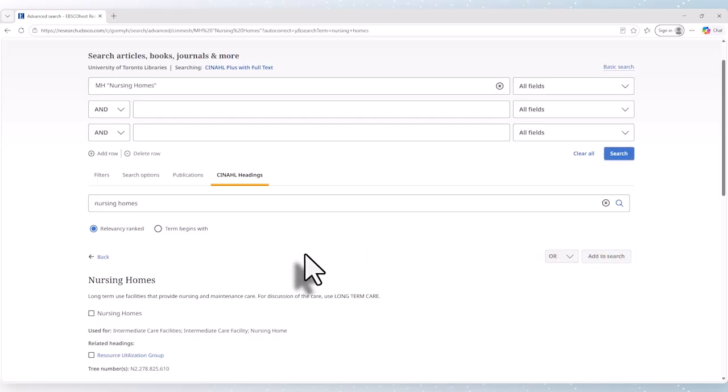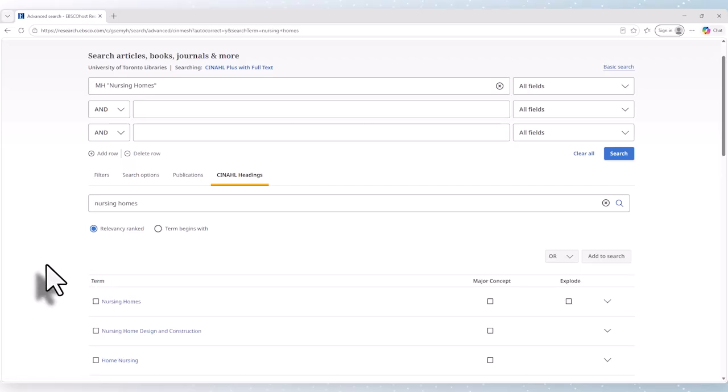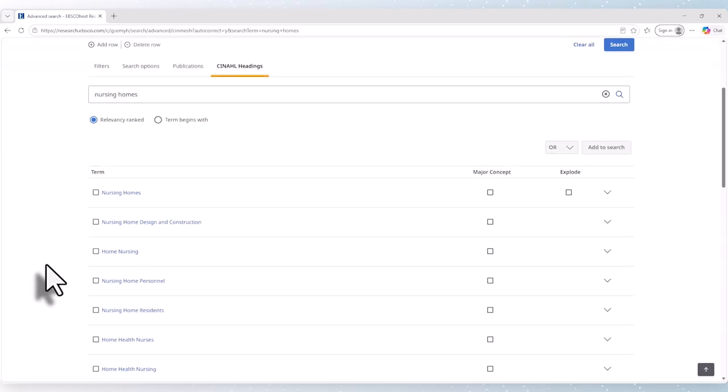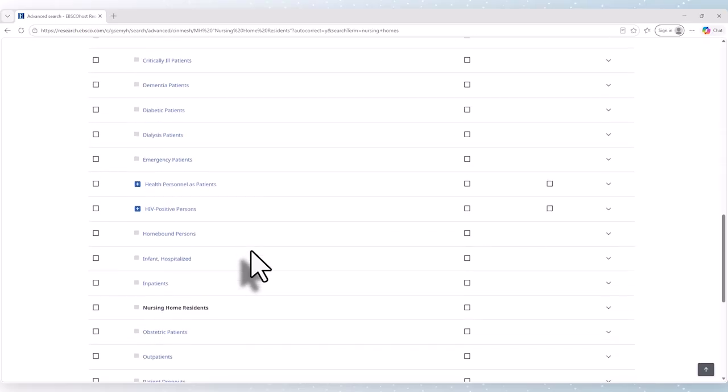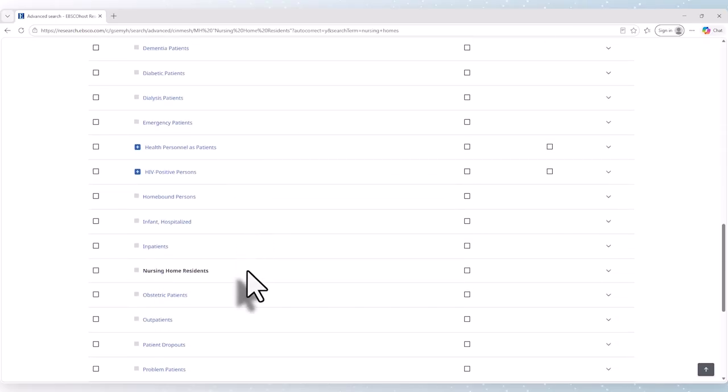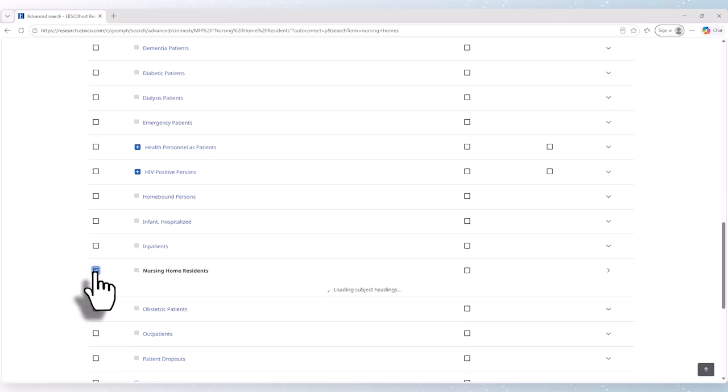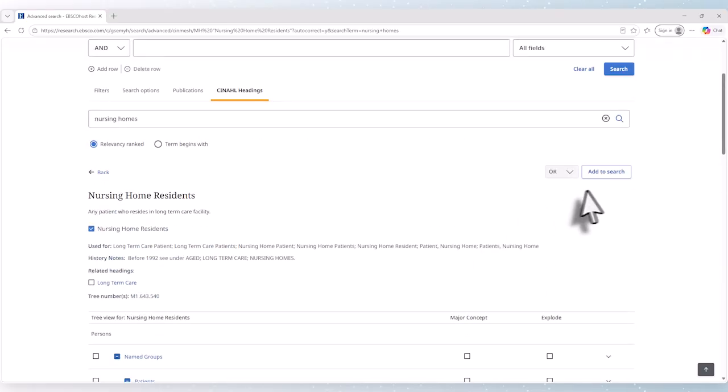Now, sometimes there are additional subject headings in the hierarchy that you'll also want to search in order to find all articles on your concept. So let's go back to the term list by clicking back here, and we'll try to pick out an additional subject heading. Let's say we're also interested in nursing home residents. I'll click on this term to get directed to the hierarchy. If we scroll down and we find our term, we can see that it doesn't have any narrower terms. So I'll check the box beside it on the left-hand side, scroll up, and add it to our search.